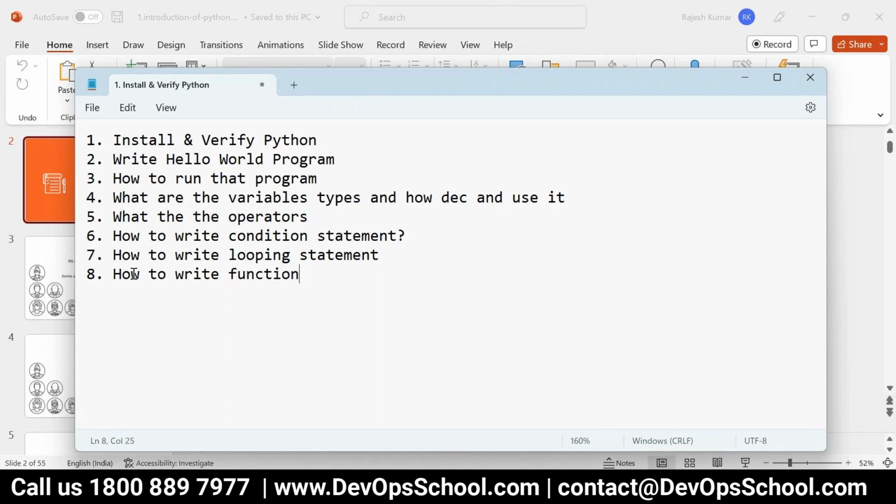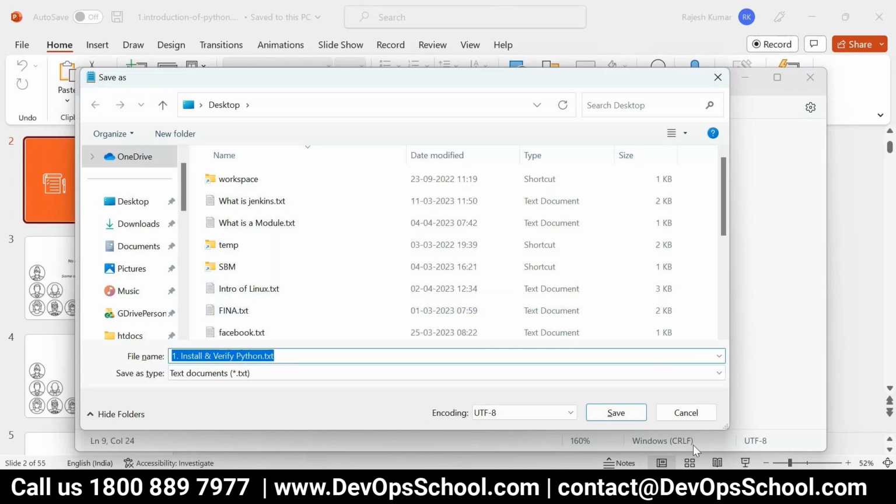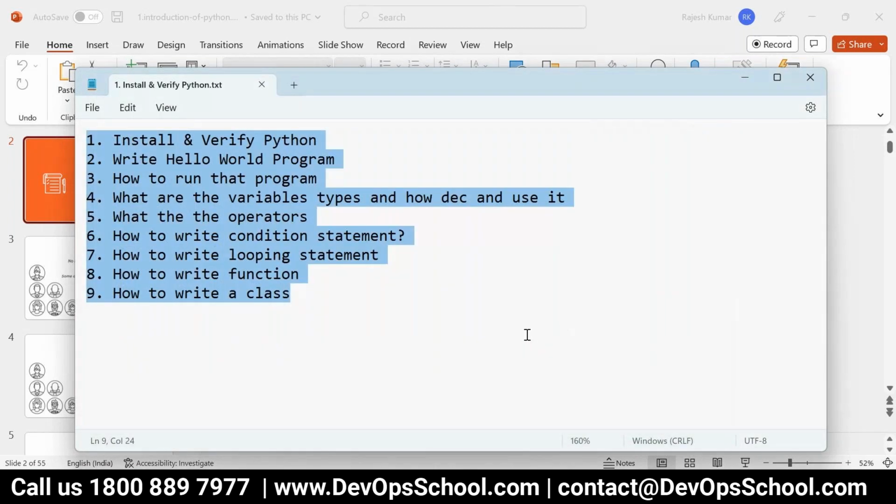And then the ninth one, how to go into the OOPs concept, like writing a class. This is something which you can get started with. Are you all understanding? Yeah, so the first thing you should check is how to install.